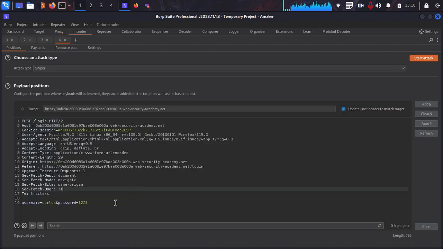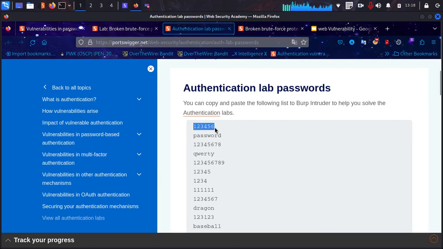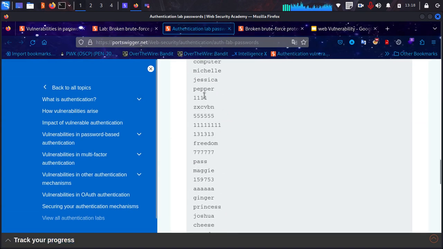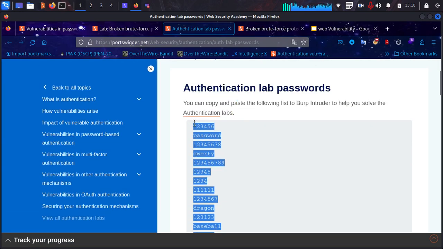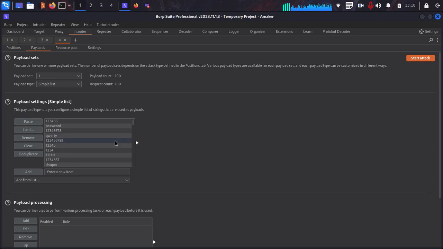So we have this request where we are trying with Carlos, and let's simply add the password here. Let's see what happens when we add the password. Okay, no, not this one. Does Control A work here? No. Very good. Paste.